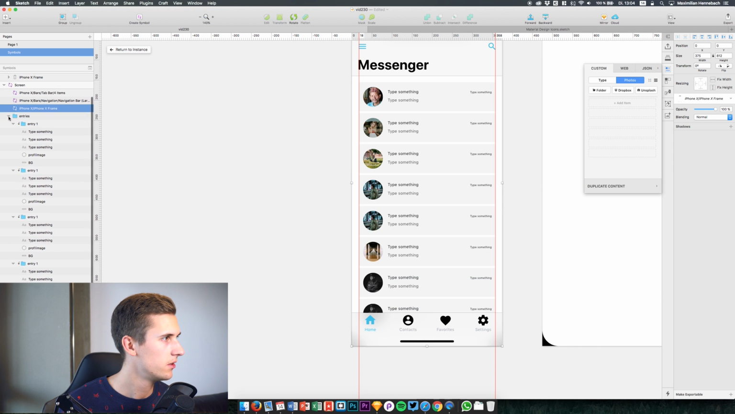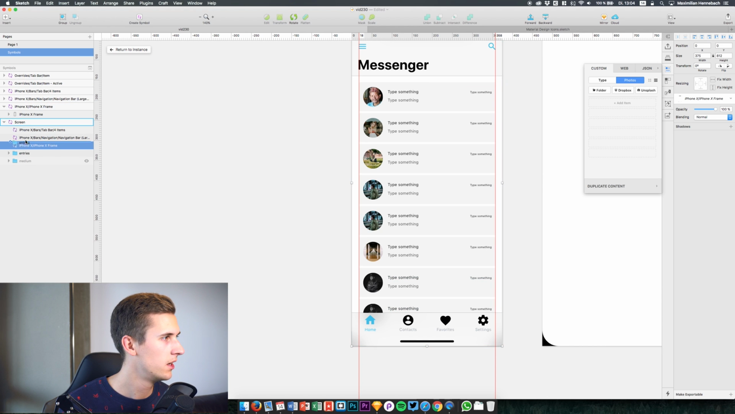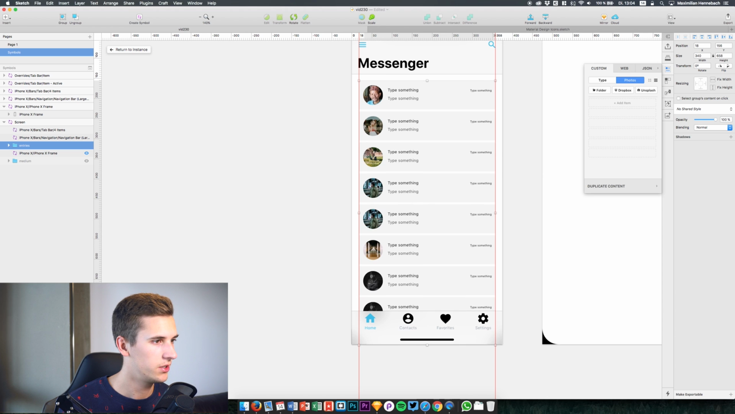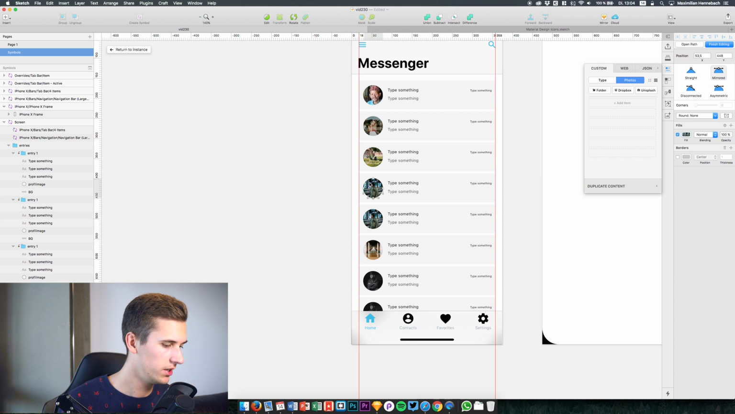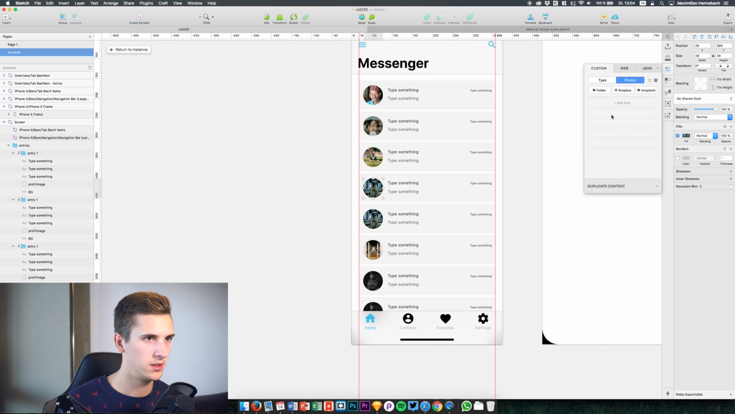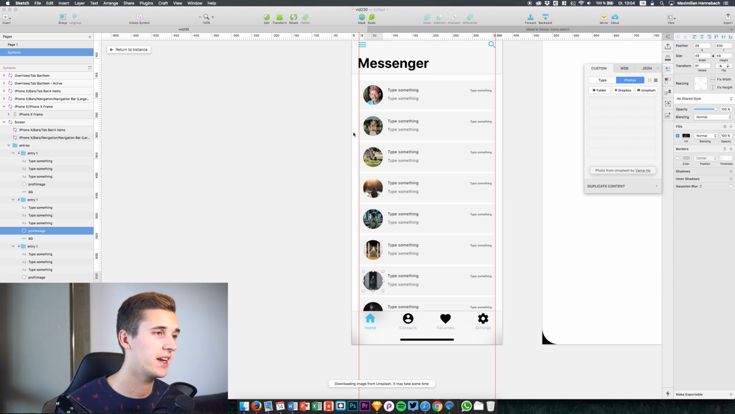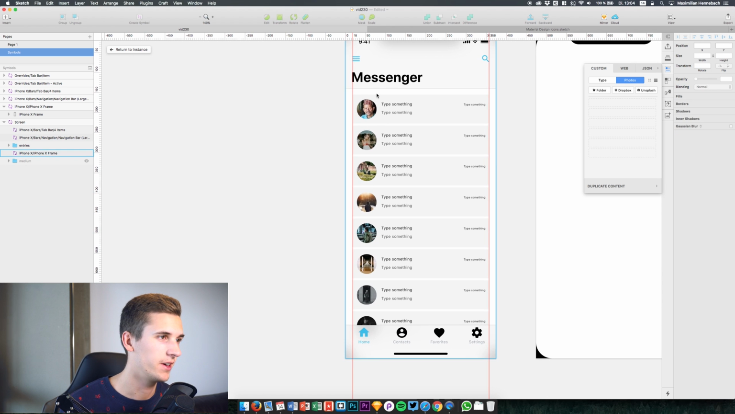Let's see. Okay, we have those entries and we want to change, for example, this image right here, which means we just select the single image and say, okay, switch the image. We correct it manually, takes a few more seconds, but it's still working fine.